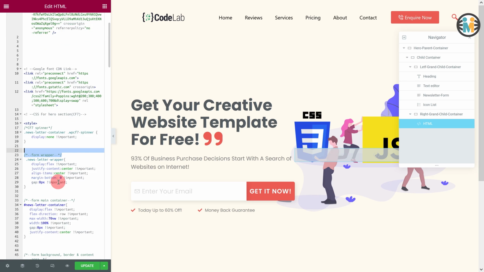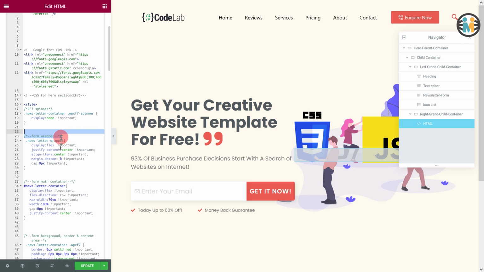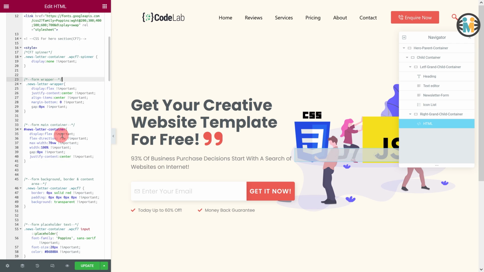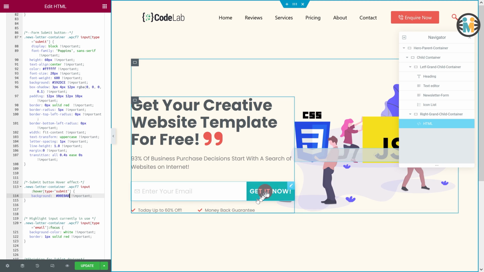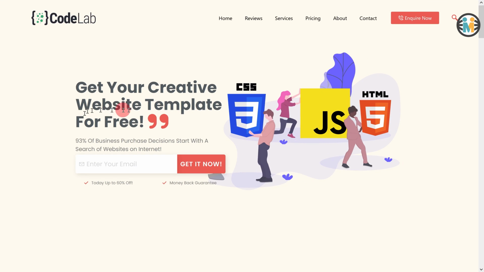For example, if you want to change the button background color, open the code snippet, and then scroll down to this code block, and then change this color property. Similarly, you can change the button hover color from here. Now here you can see that we have successfully created our newsletter subscription form.